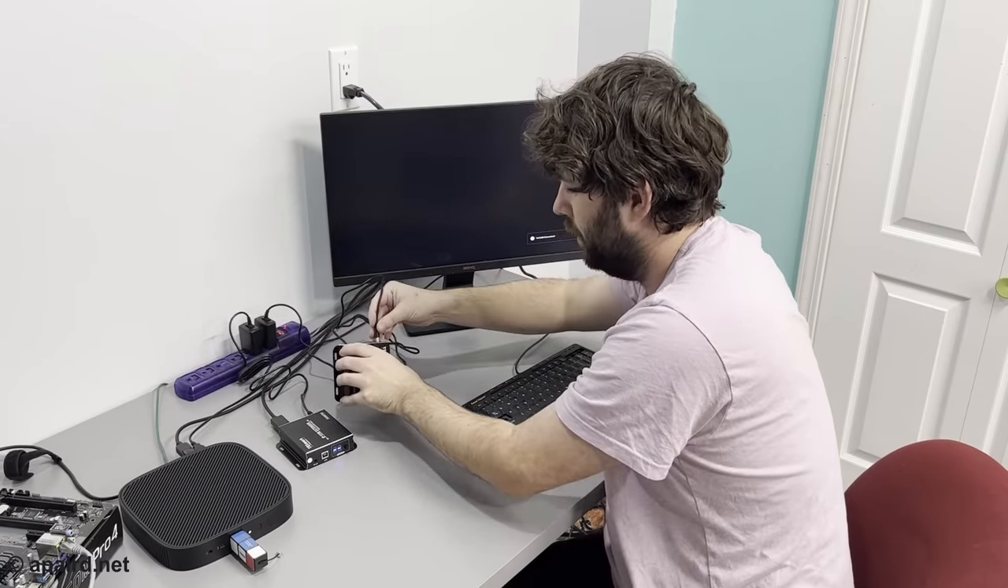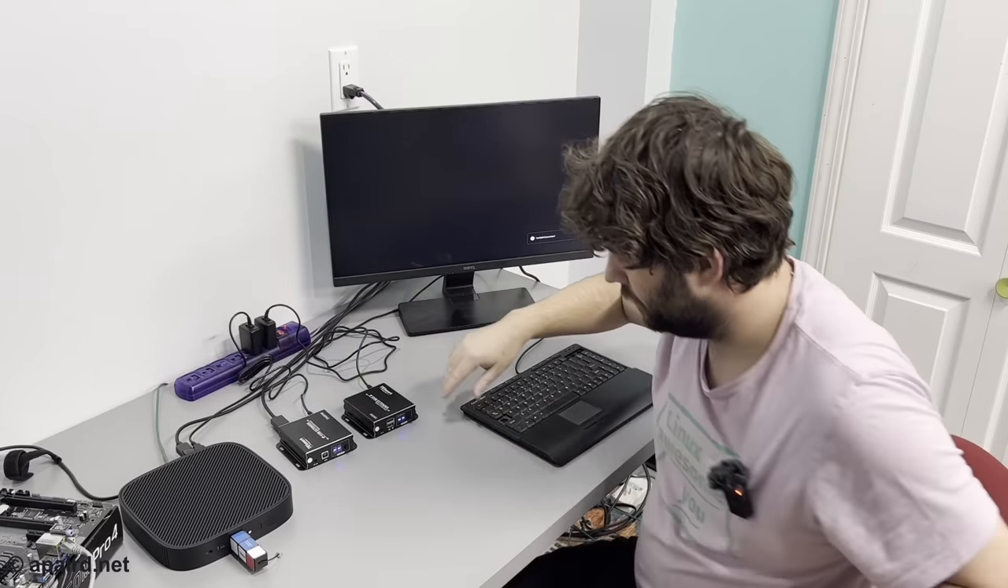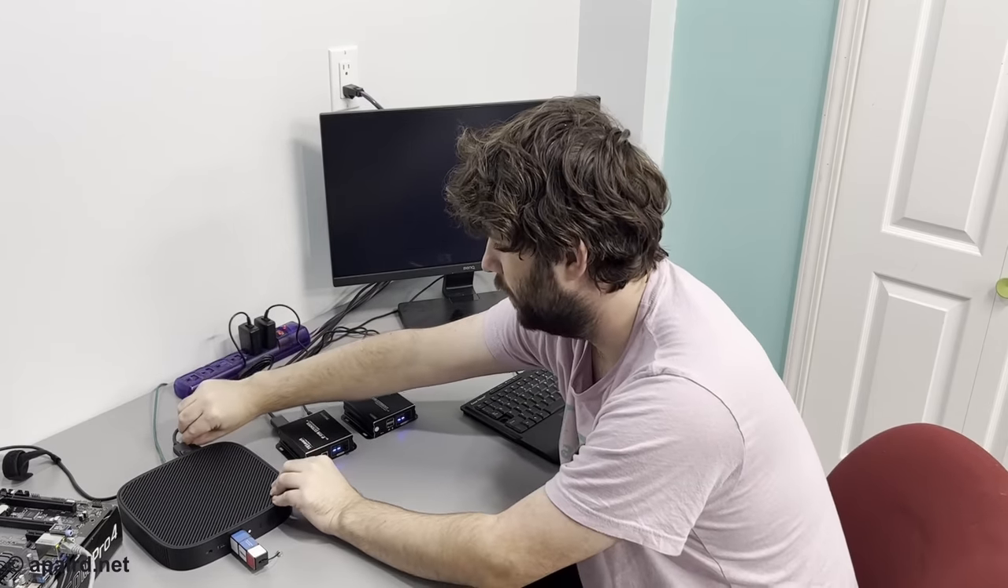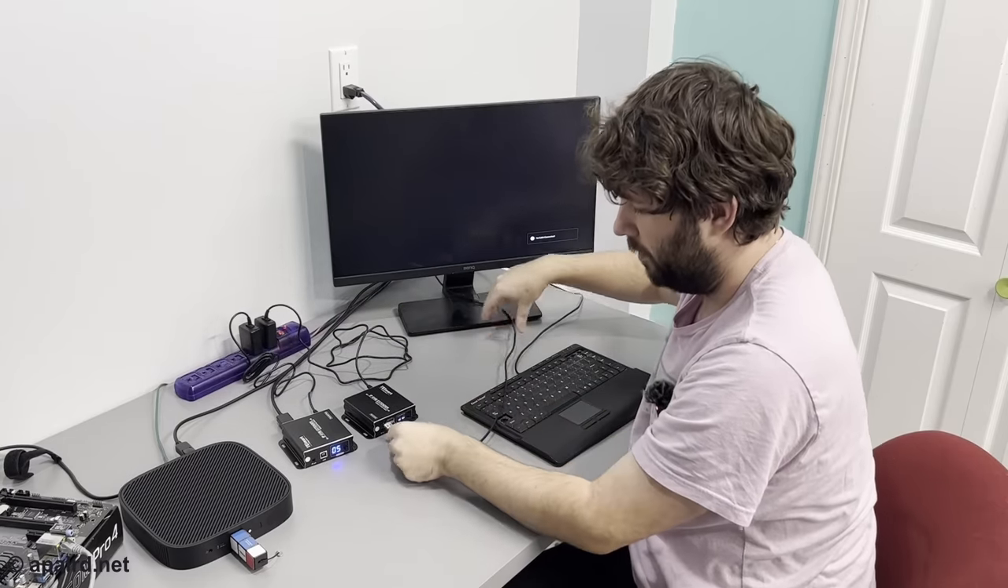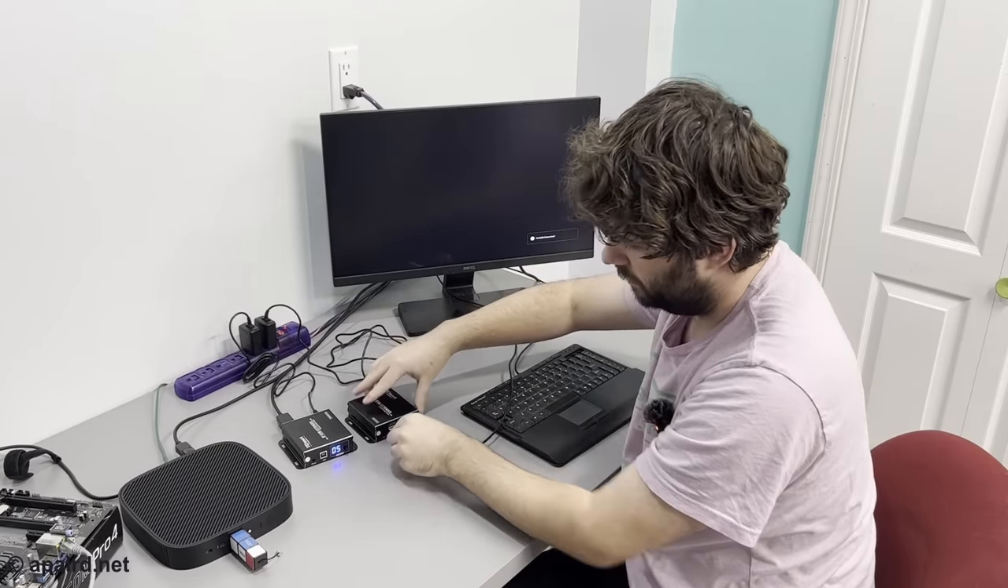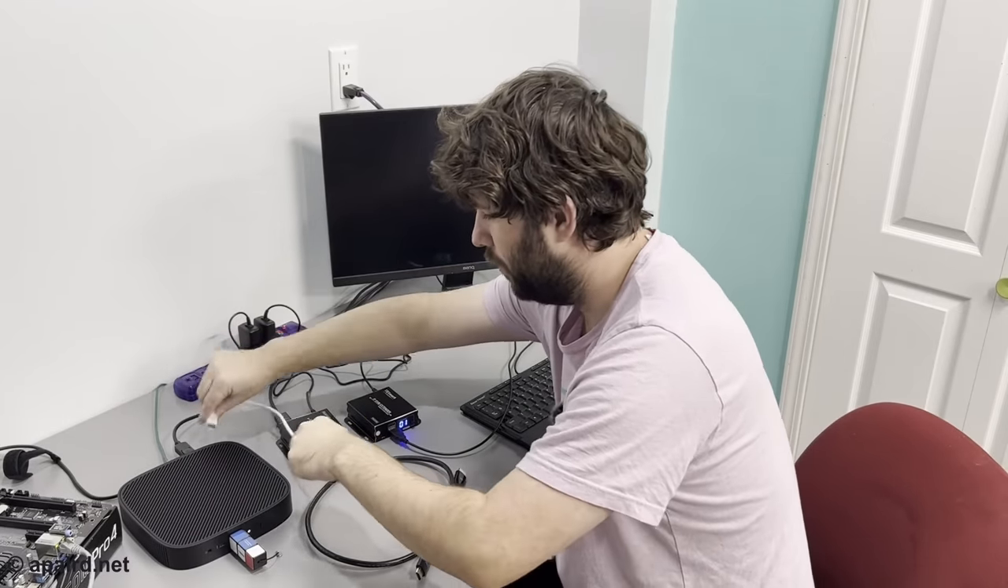Now we're going in here. Okay. The USB keyboard. This is USB to my keyboard. I'm going to plug it into the receiver. So here is a USB cord I have.